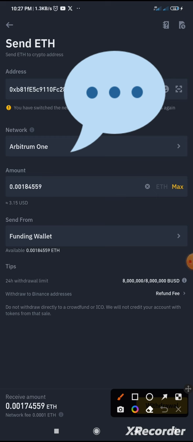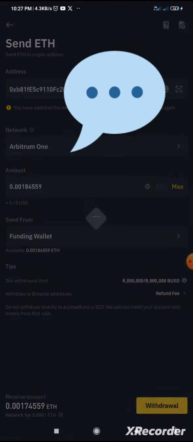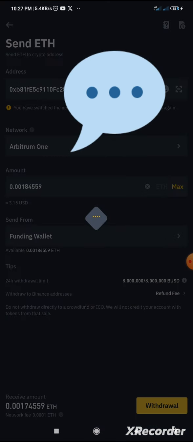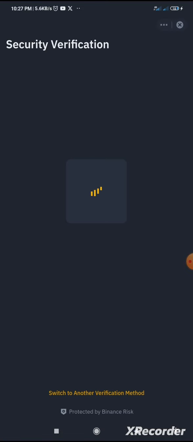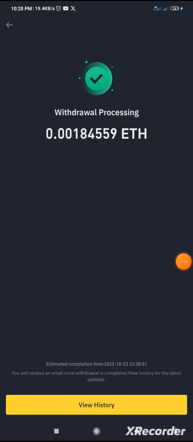So what I'm going to do now is click on withdraw, so that I will withdraw it. Then here I'm going to click on confirm. I'm going to pass some security tests here. This is a security verification, which I'm going to do right now. Now as you can see, the withdrawal is processing. So I'm going to give it a few seconds, then I'll go back to my MetaMask to check if it has arrived.